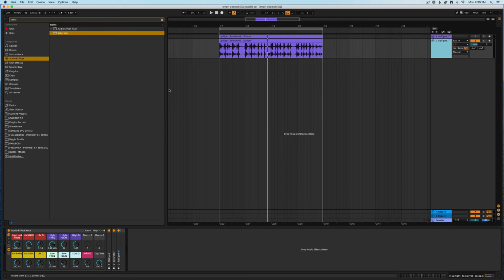But that's just kind of part one. Then the next thing you could do is take it a step further and actually do this not just in stereo, but as a mid-side plugin. So let's get into how you would do that.